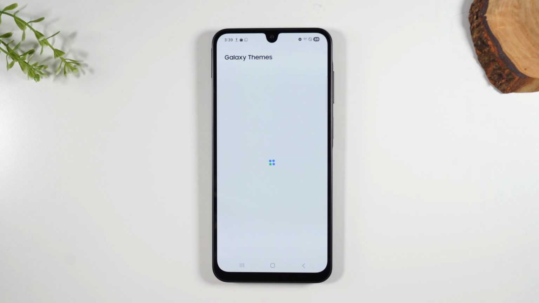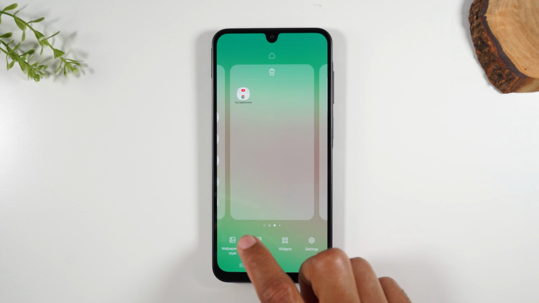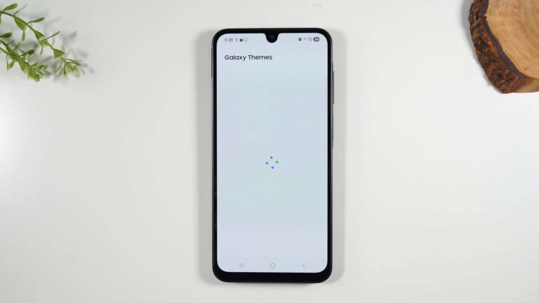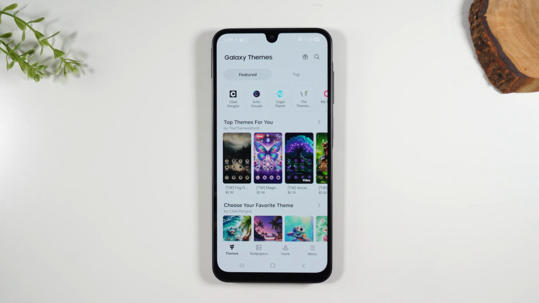Now this will take you to what is called the Samsung Galaxy Theme Store. The first time you open it, it will ask you to update it. And essentially this is a store that Samsung has created that has a bunch of wallpapers. It has themes, it has icon packs, it has all these different things to help you customize your phone.